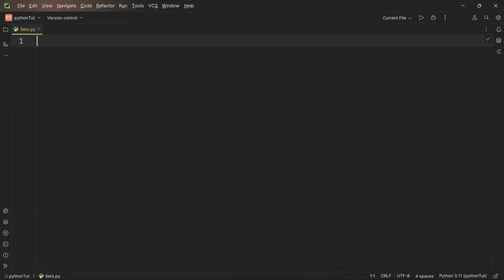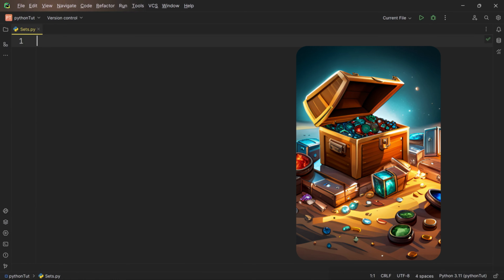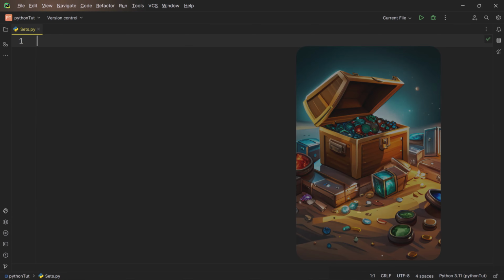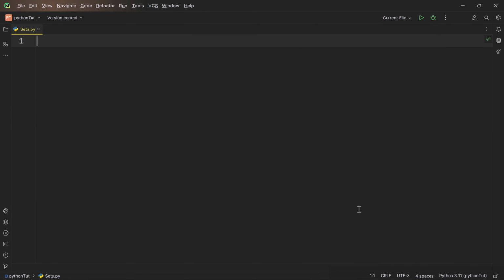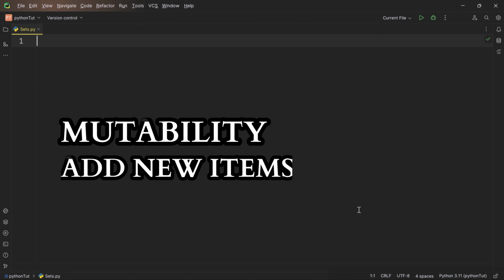Let's talk about changing items in a set. Imagine you have a magical treasure chest and inside it you've put a bunch of shiny, precious gems. These gems represent the items in our set. Now I'll explain two important concepts: mutability and adding new items.